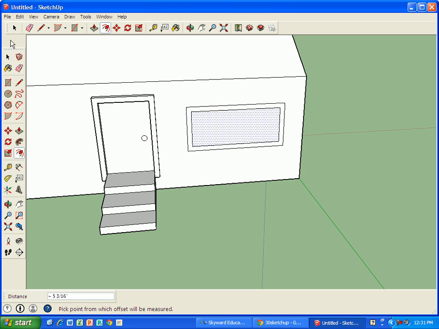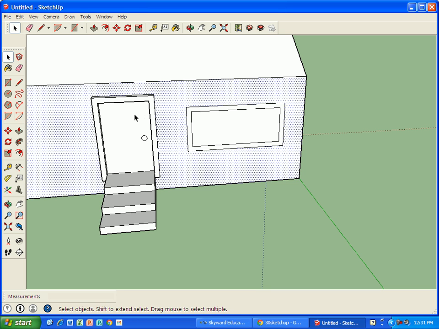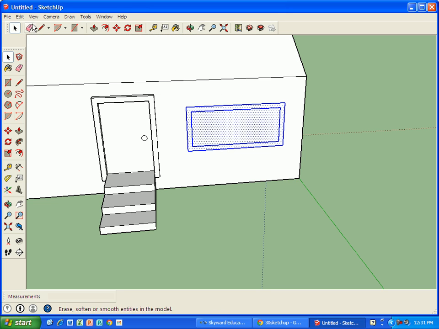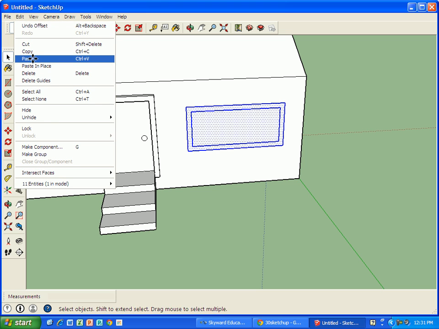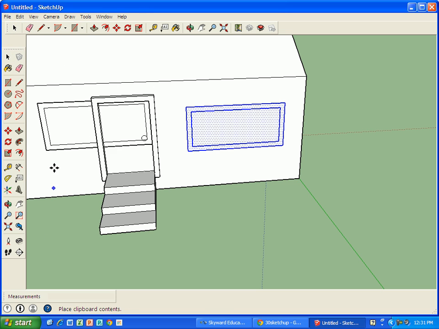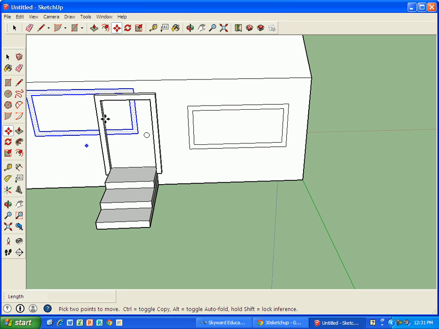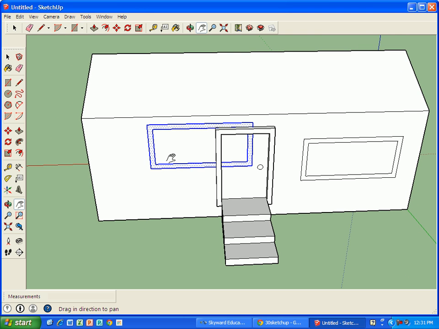Here's what we can do. I have a window that I like, but I want a window exactly like that on the other side. I'm going to take my pointer tool and I'm going to select this right here. See how it's all selected? So I'll do that again for you. I basically just drew a box. I'm going to go up to Edit, Copy, and then Edit, Paste. And you'll see I have an exact copy right here.